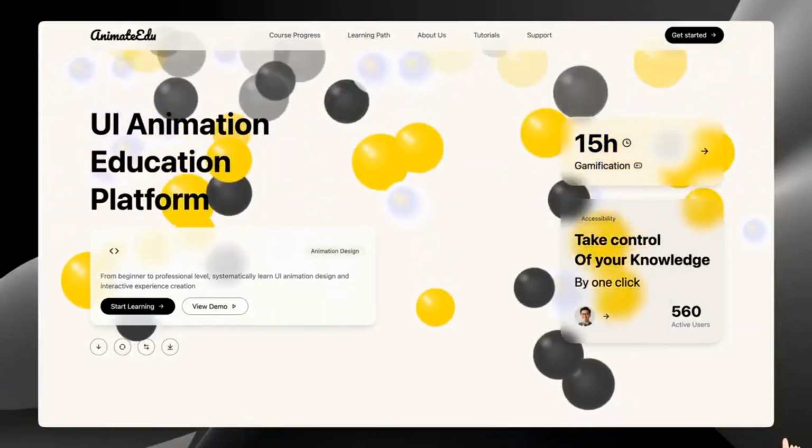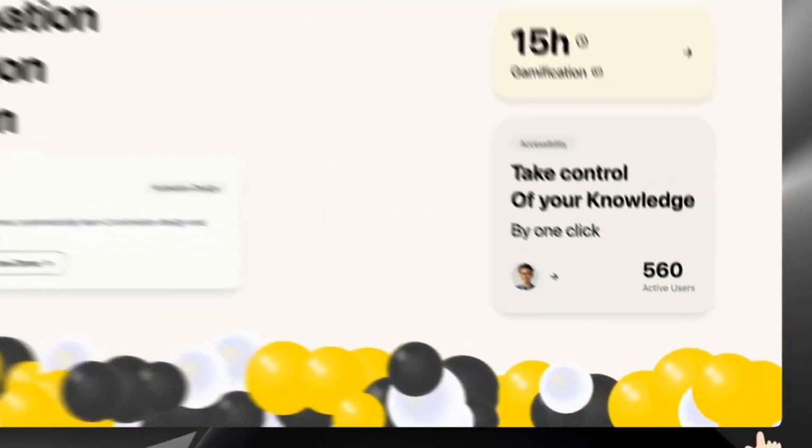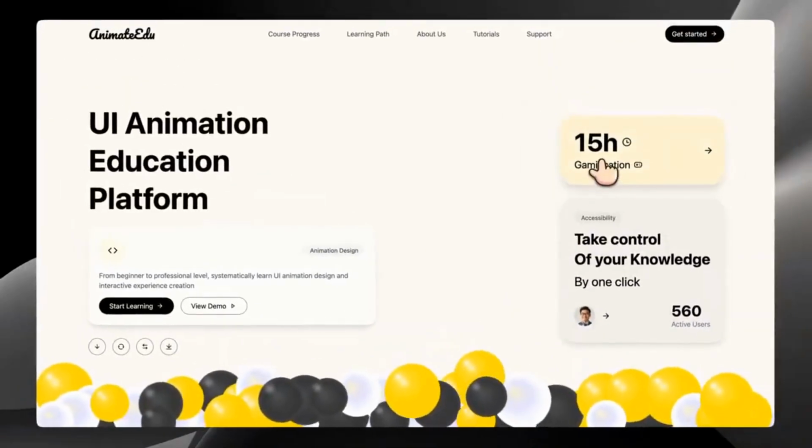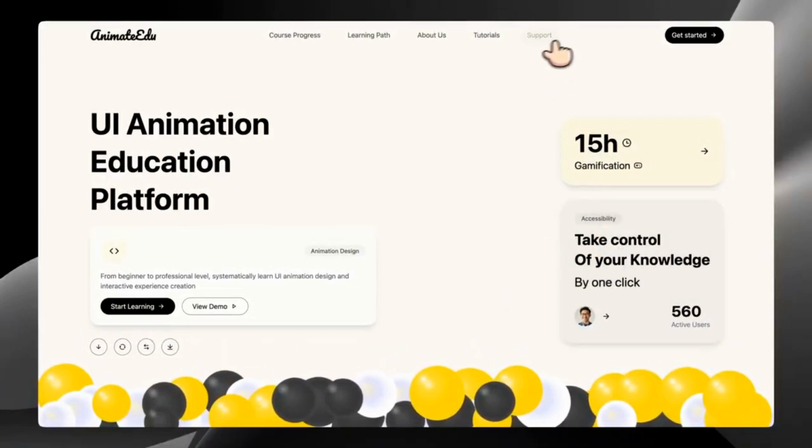Readdy is like a robot that helps you design. You just say your idea, and it creates a website or app screen for you. You don't need to be a designer or know how to code.